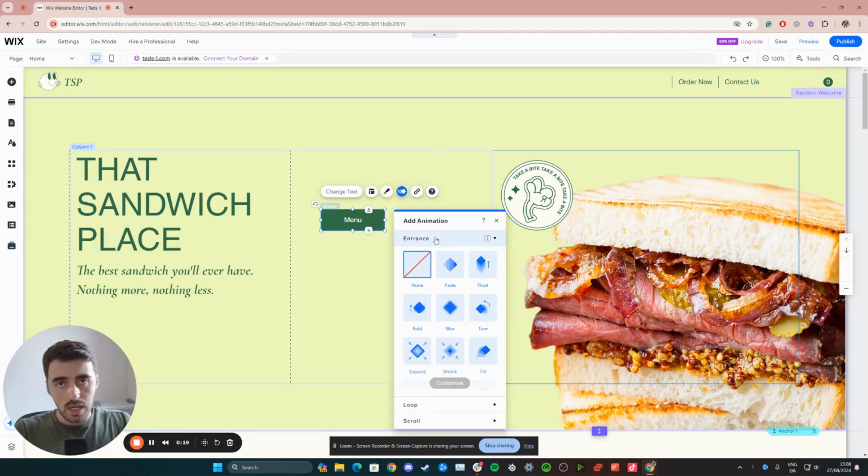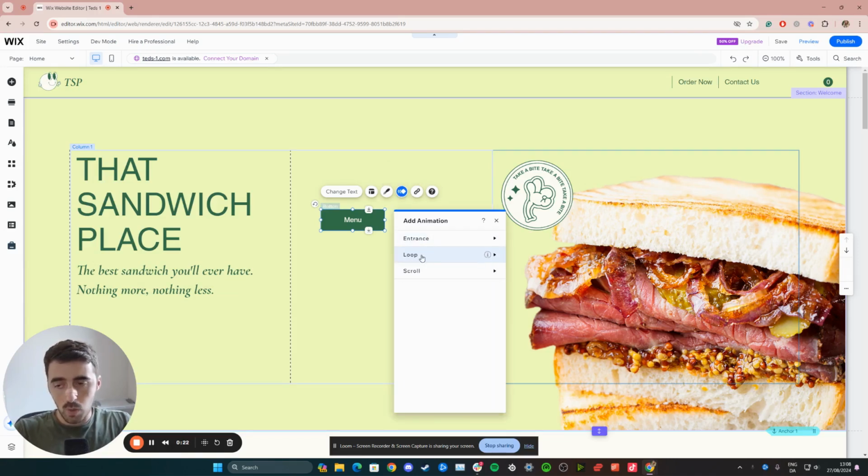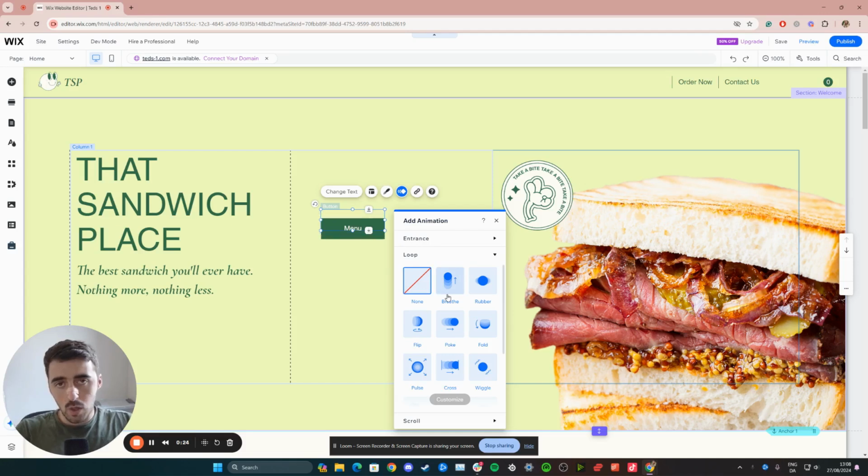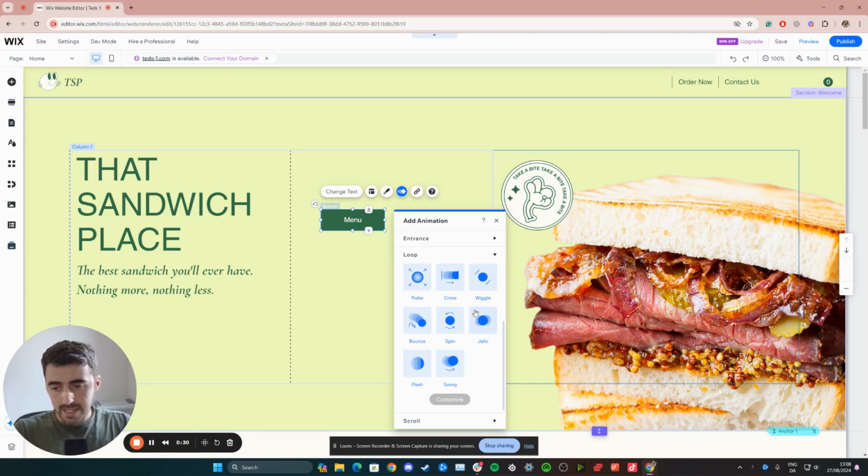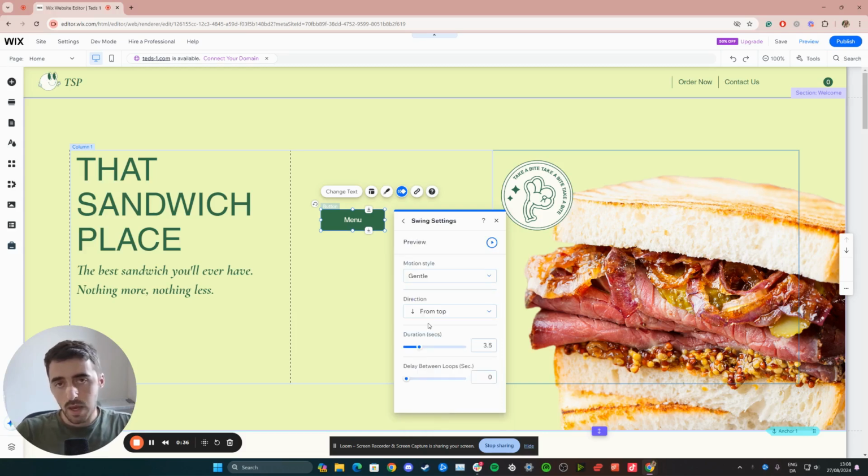From here, I want you to close the entrance tab and focus on the loop tab right here. And these are all the looping animations that will continuously continue to play for as long as the user is on the page. In our case, we want the swing animation, which is right at the bottom here. So click on that and then click on customize. This is where we can customize the swinging animation.